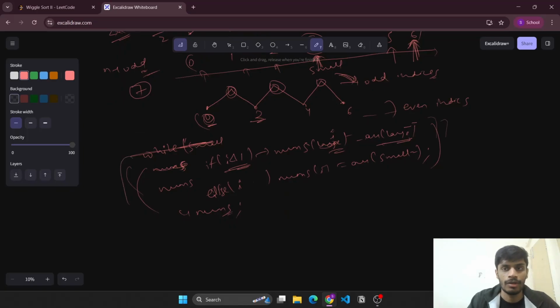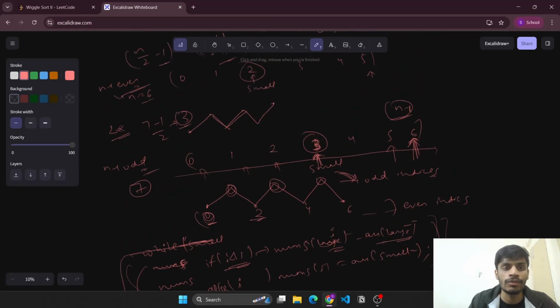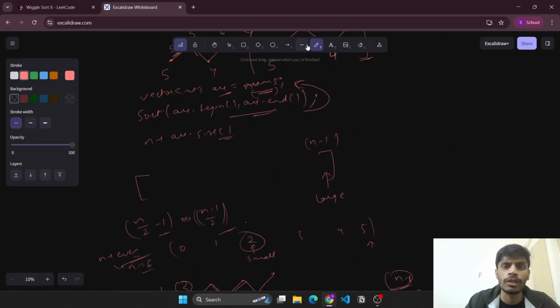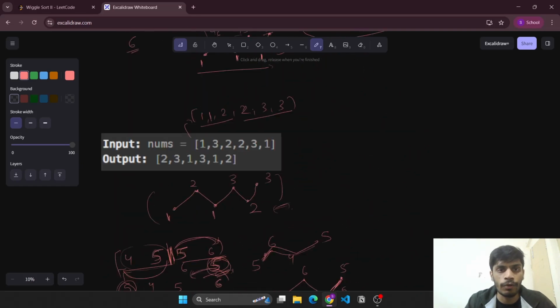So I hope you were able to follow, and as you can see, the sorting took us n log n, and this loop is taking us n. So the overall complexity of this approach will be n log n. So let's see the code for this approach.